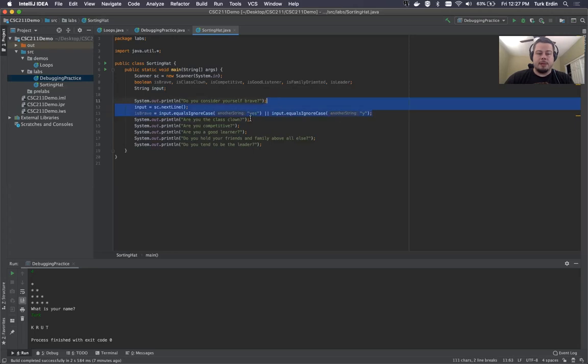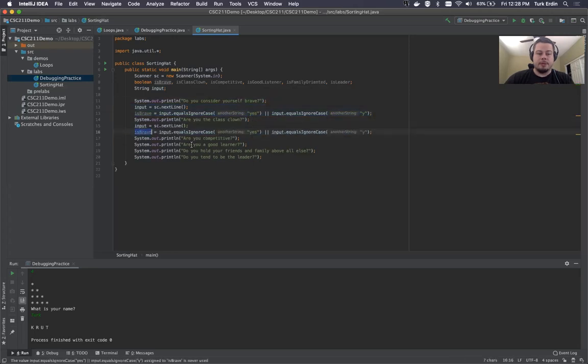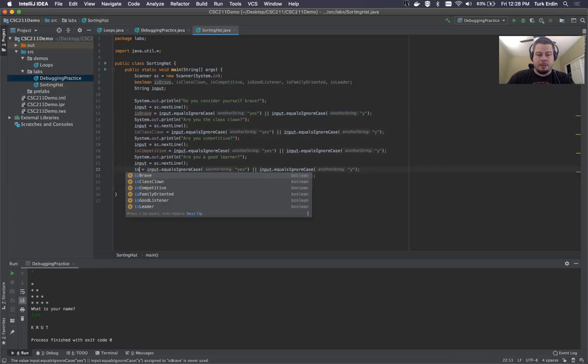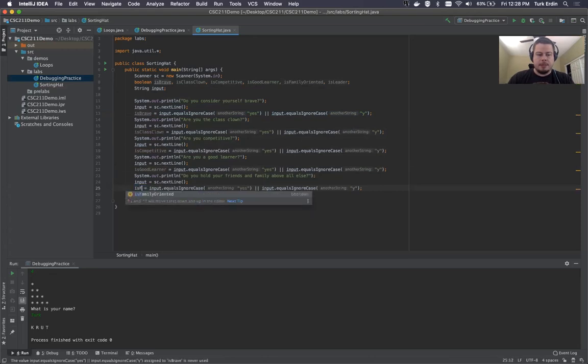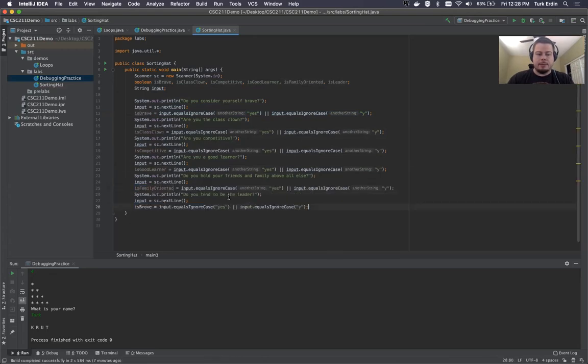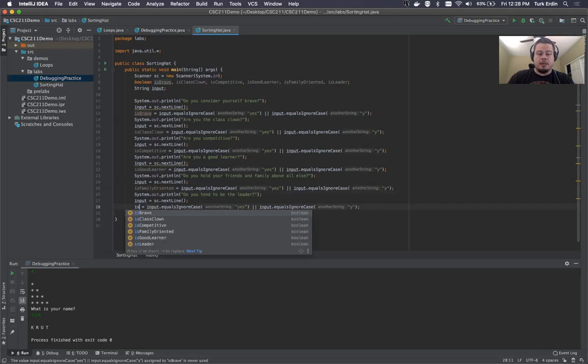So we could just copy this for each of the other ones. Is class clown, is competitive, is good listener, is family oriented, and then we'll call this last one is leader, right?